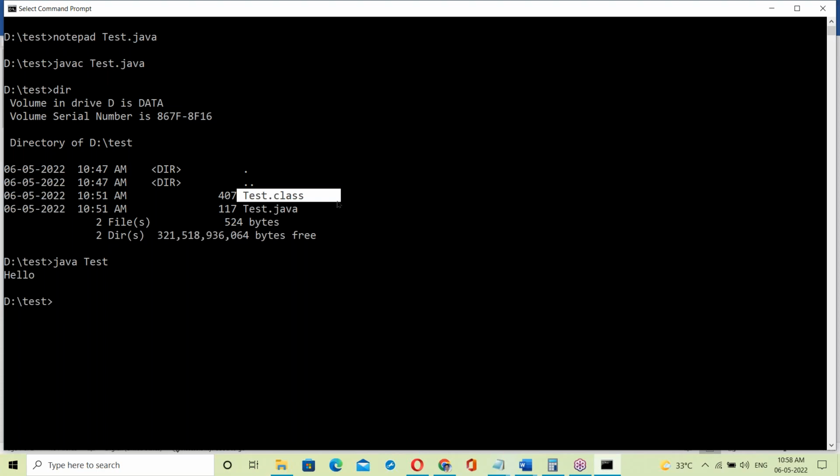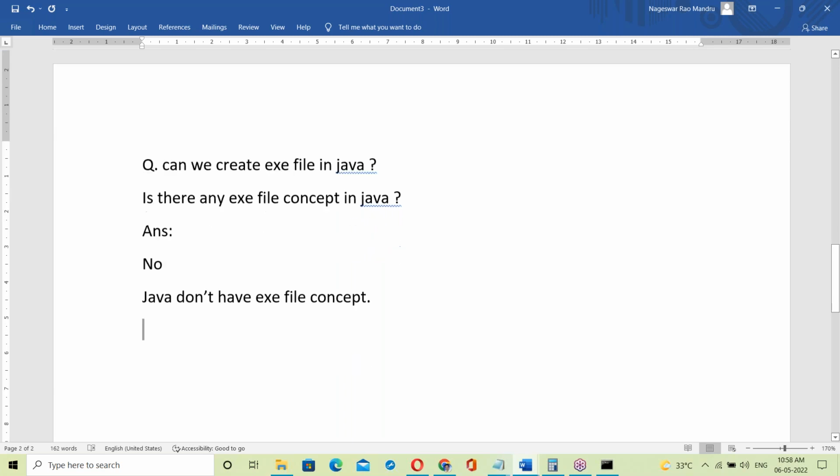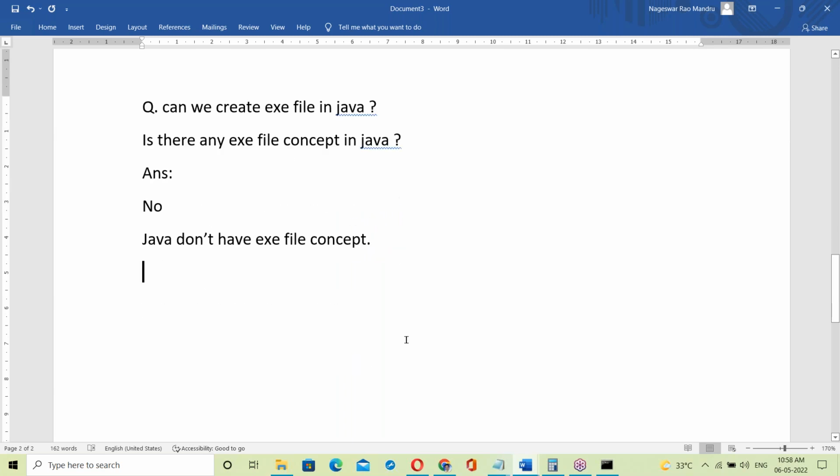The differences we'll discuss in actual Java programming. I'll explain the difference between bytecode and binary code. So the answer is no, there is no exe file concept. Java doesn't have an exe file concept. Java is independent of platform.